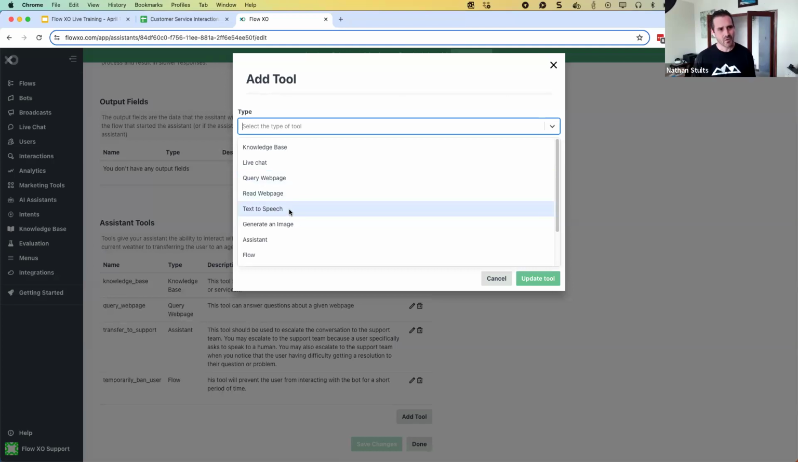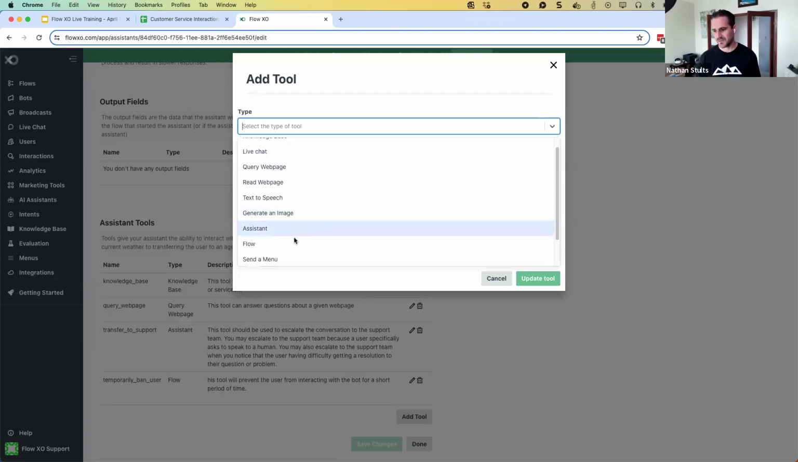Text to speech, so your assistant can talk. You can give it an instruction to always speak a response, in which case it'll convert the output to an audio clip, which in the web bot will just play automatically, and Telegram and others it'll just have a play button. Can generate images using DALL-E 3. They're pretty amazing. If you haven't played with DALL-E 3, you should. They're very cool. Can call assistants, can call flows, which we've shown both of that.